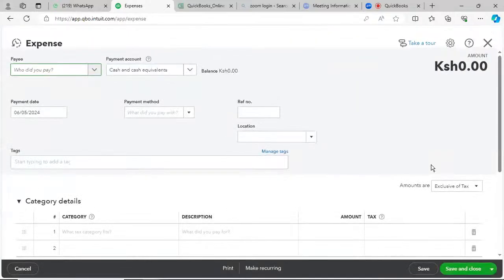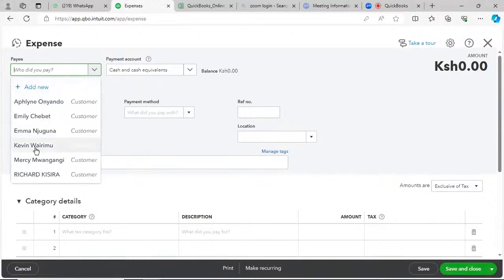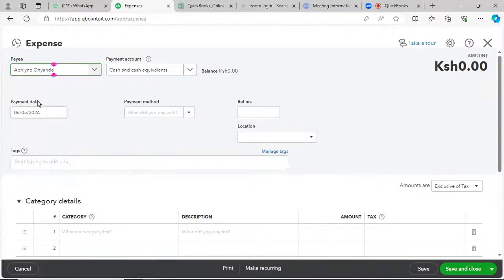I hope that you have set your branch. So from here, we have the payee. So who are you paying? This is now your supplier. Let's say, for example, we are paying Aflin Onyando.